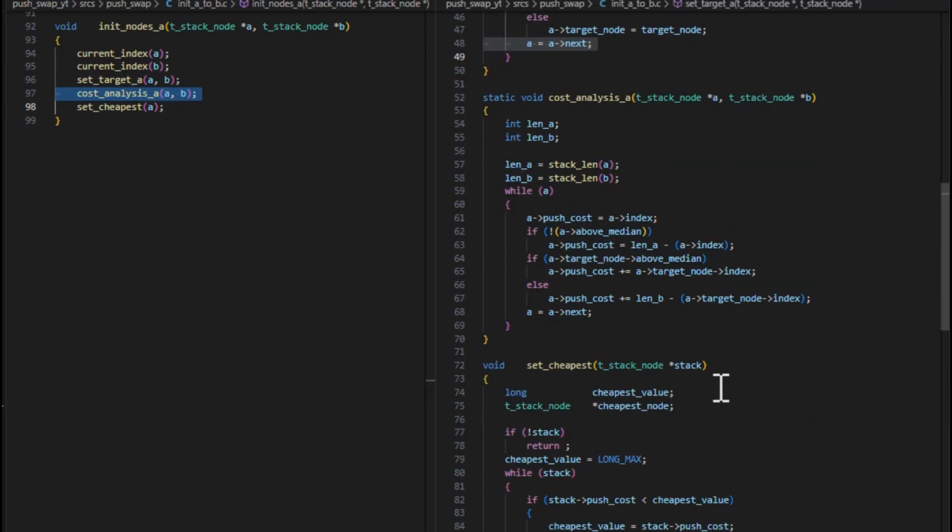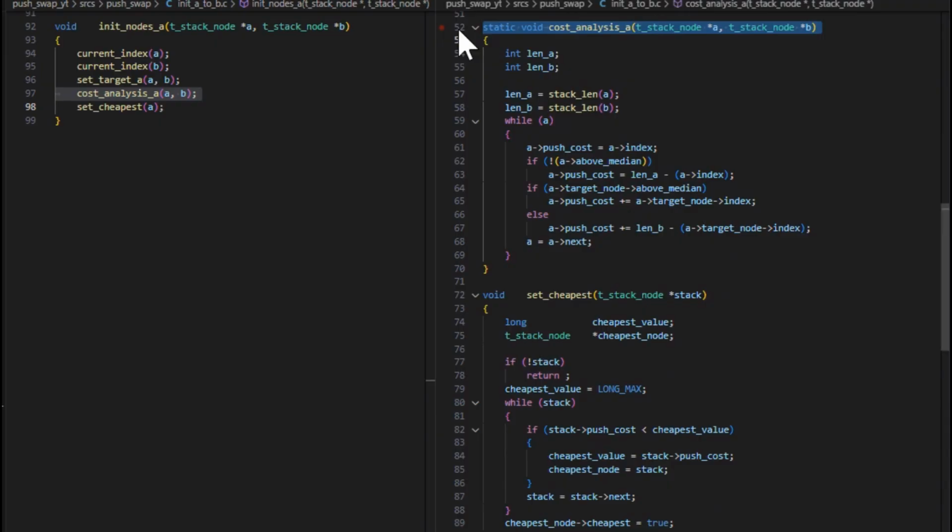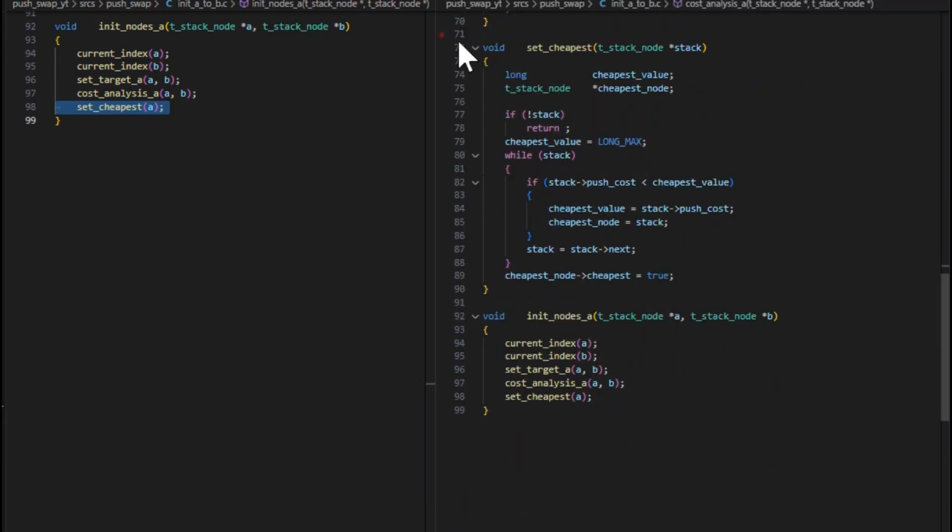We've then got our cost analysis function that calculates the push cost for each A node, which is the sum of the amount of rotations it will take for A to be on top, plus the amount of rotations it takes for the target node to be on top. This is where we use basic mathematics, taking advantage of the indices and the median line. We've got our set cheapest function here, and what it does is it uses the push cost data that we had just calculated before for each node, and it goes through all of the nodes and searches for the cheapest value, so whichever node has the lowest push cost, and it sets for that node the Boolean cheapest to true.